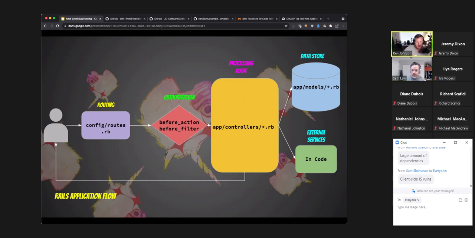Yeah, under that authorization section where it says before action, before filter, again, going back to what I talked about with different major and minor versions of frameworks, that actually is specifically because it's before action in one version and it's before filter in another version. So that's why I put both in there.